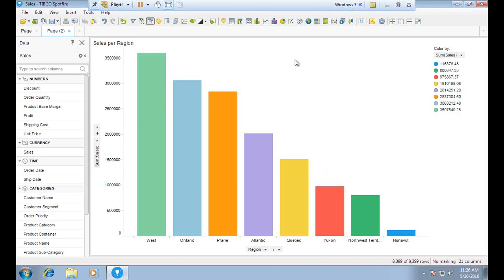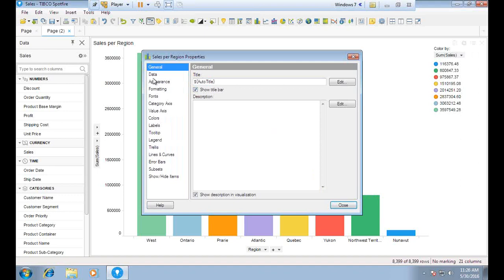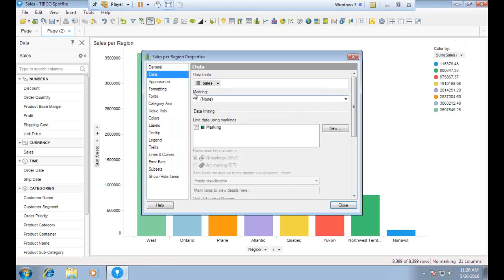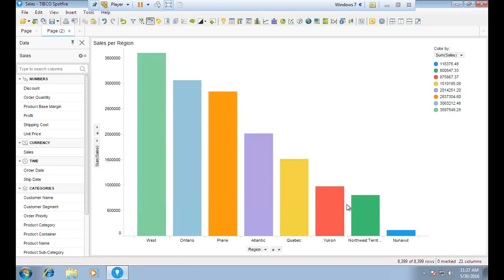So how do we apply marking on this? To apply marking, get back to the properties, and in Data there is an option, Marking. By default, marking is set to none. So I set marking as Select Marking and click on Close. The only thing you need to do is set this marking and click on Close.